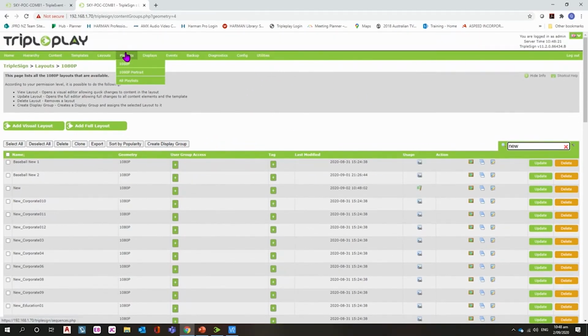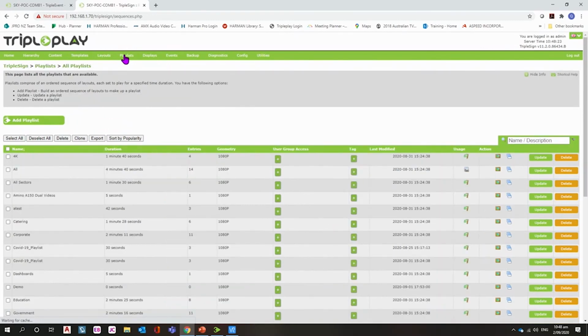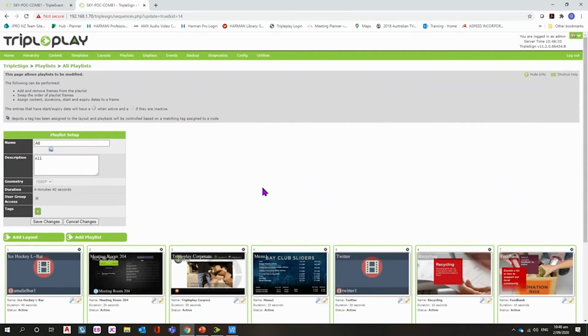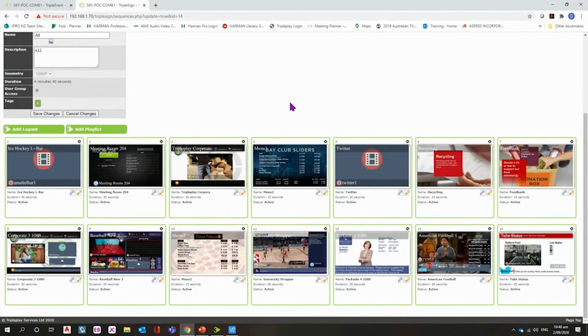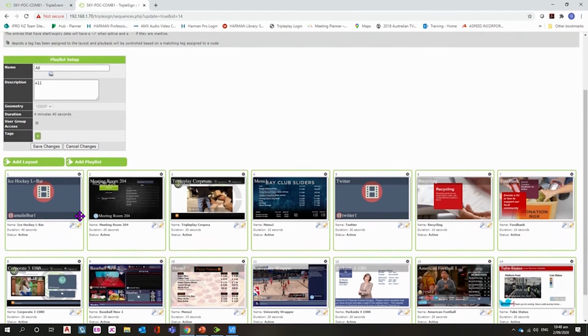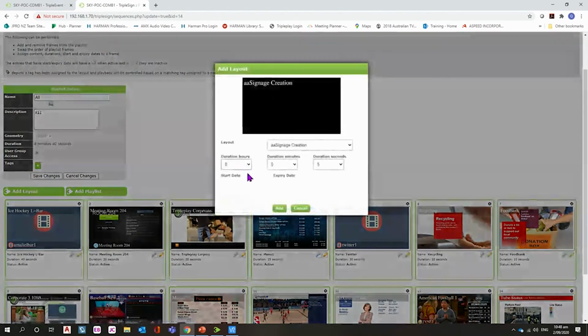Okay, so once you create layouts, you then move on to your playlists. Your playlists are a collection of your layouts. There could be one layout in there, or there could be 50 layouts in there. So this is just the all playlist. This is showing the layouts that have been subscribed or added to this playlist. I can add more layouts to that as well.